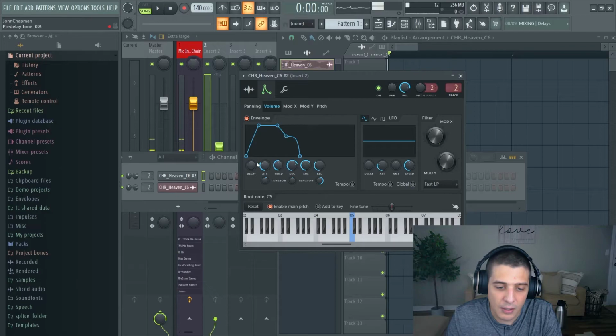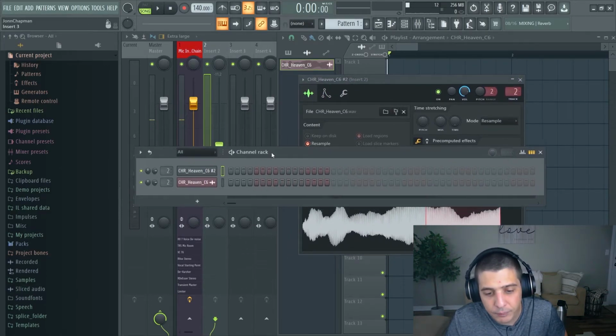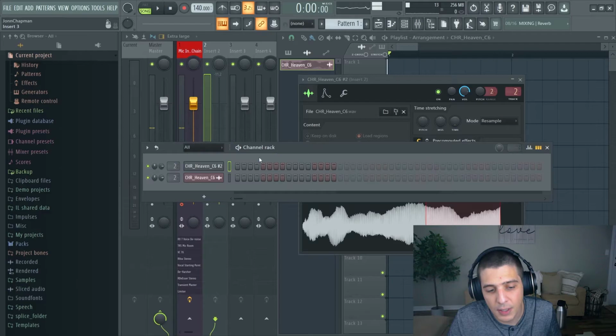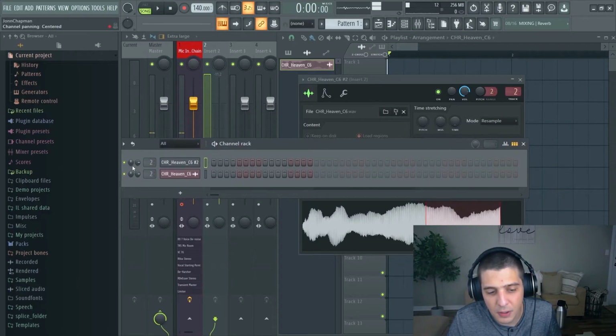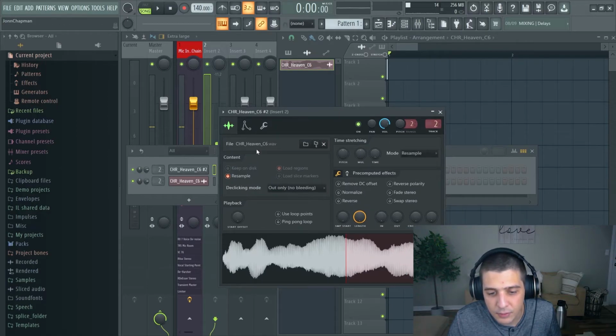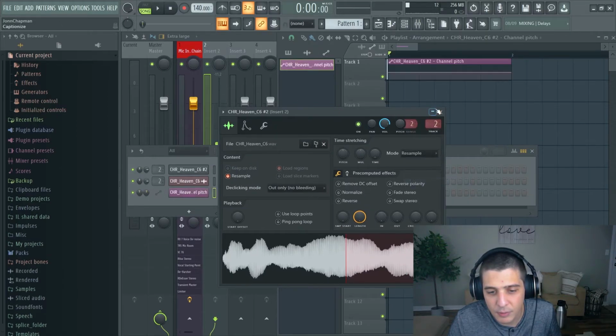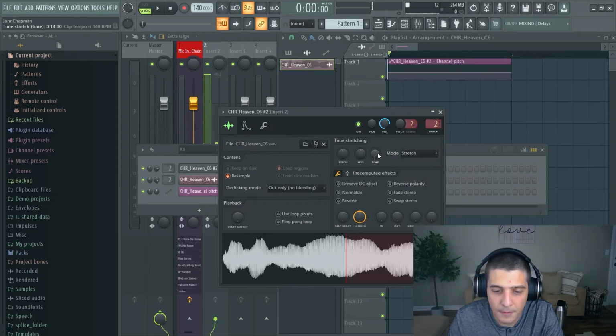An envelope is going to control something according to what we set here. FL Studio itself actually lets you draw in manual envelopes and automations if you right-click any knob and then click Create Automation Clip.